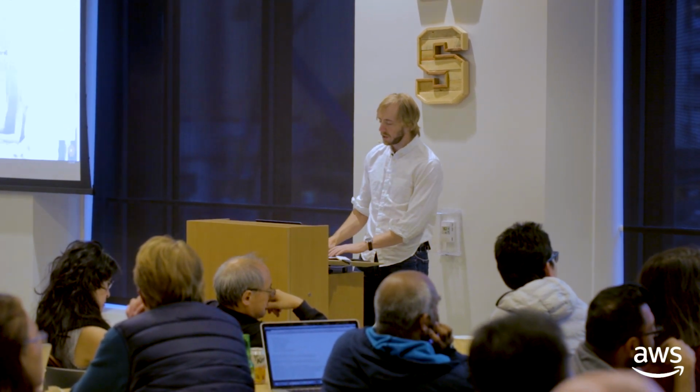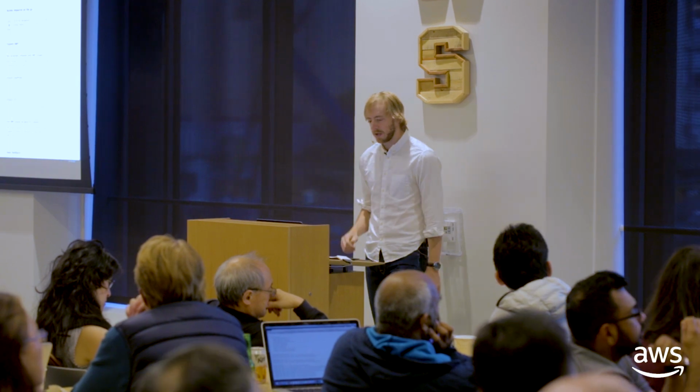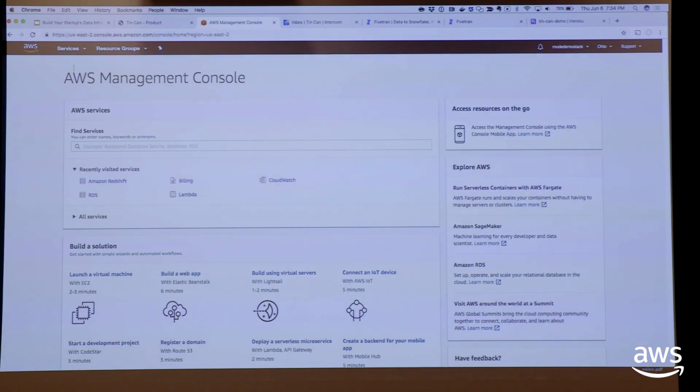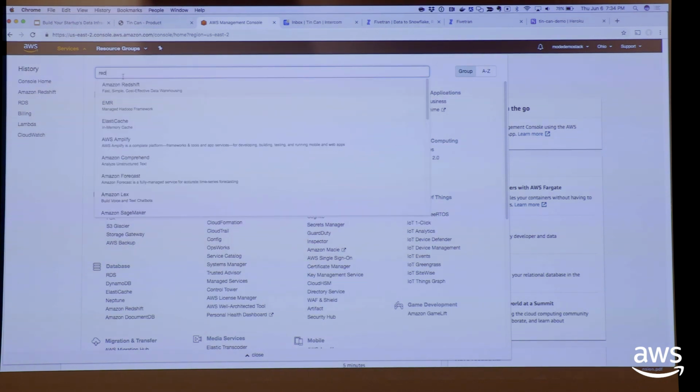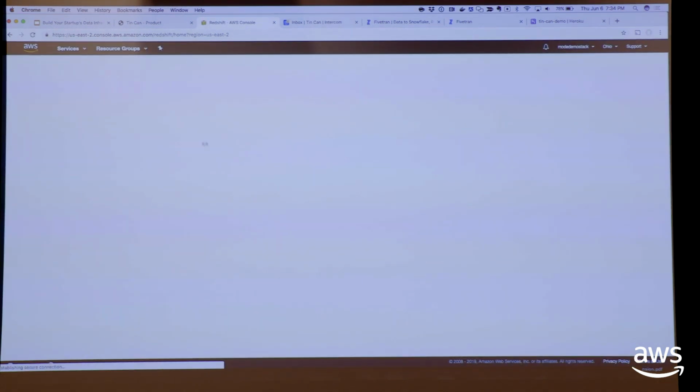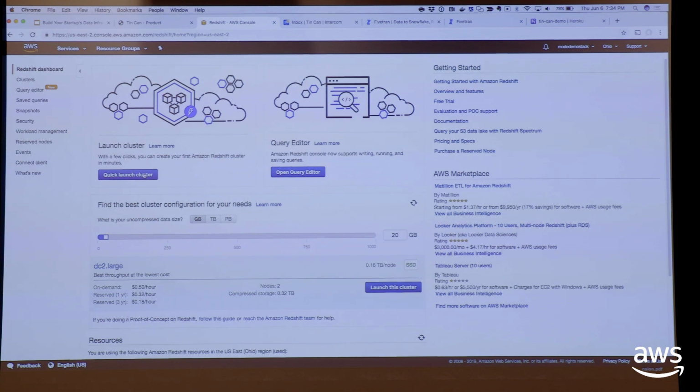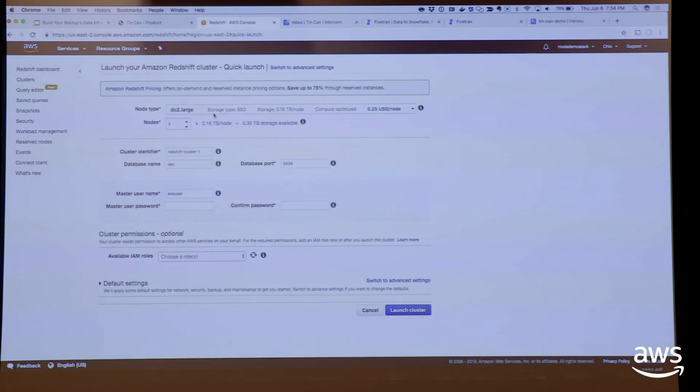All right, so the first thing to do here is setting up Redshift. So what does that actually take? All you have to do is, when you're in this console, you click on Services. You can search for Redshift. Click on Redshift. And then from there, you can quick launch a cluster. It'll ask you to do some stuff.